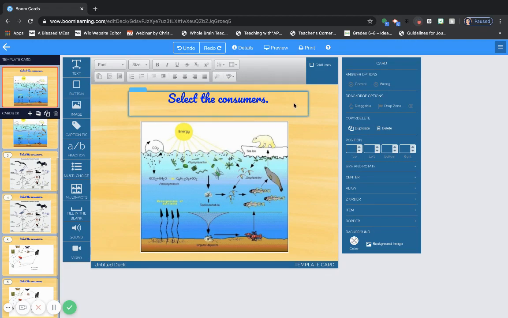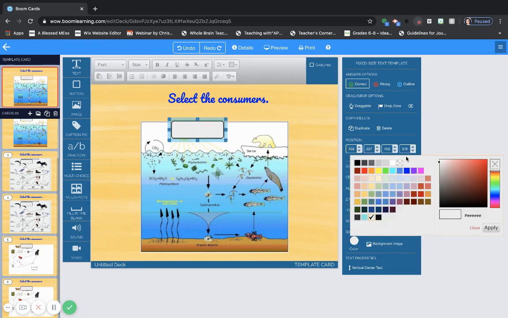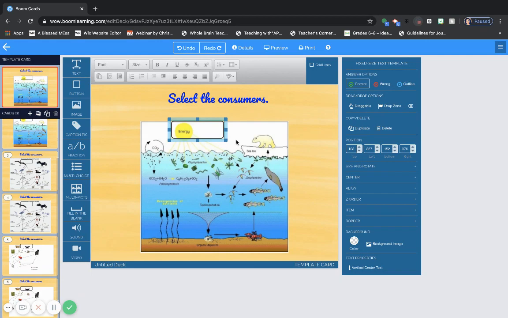So then I would go in and add buttons. So for my button, I don't want it to have text. I just want it to be clear so my students can see behind it, and for them to be able to see kind of a button icon around it. So now this is going to be wrong, and I also want it to be outlined.